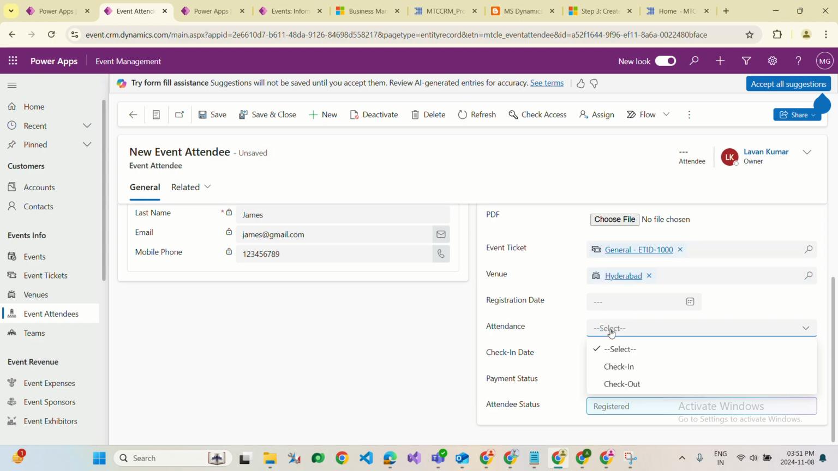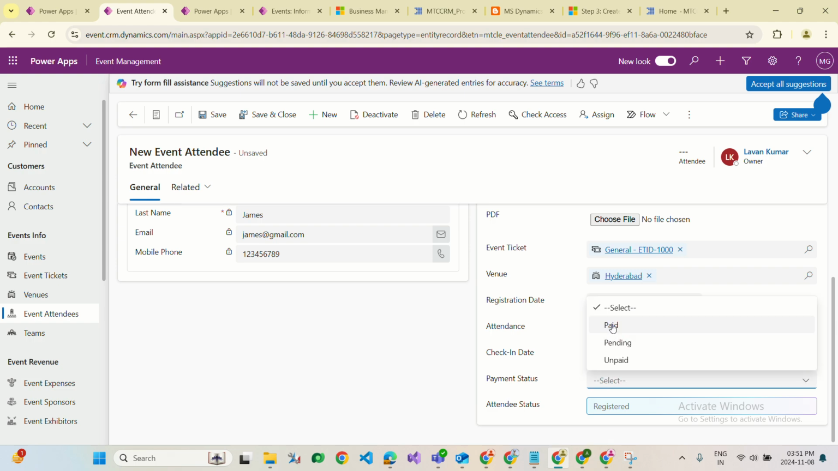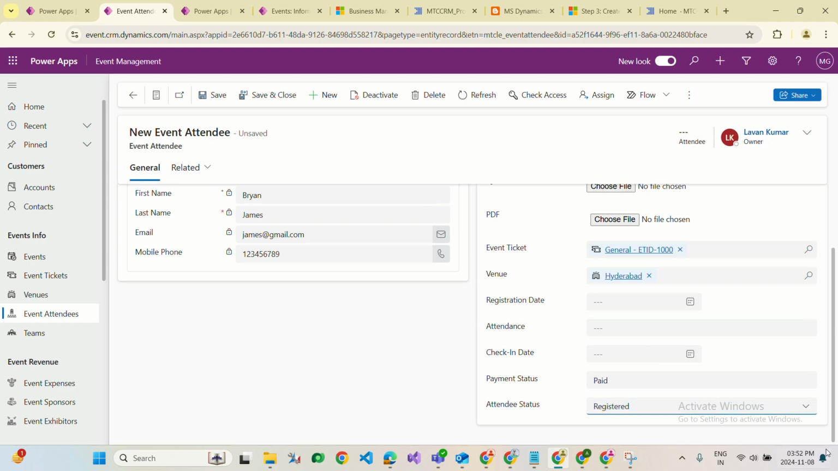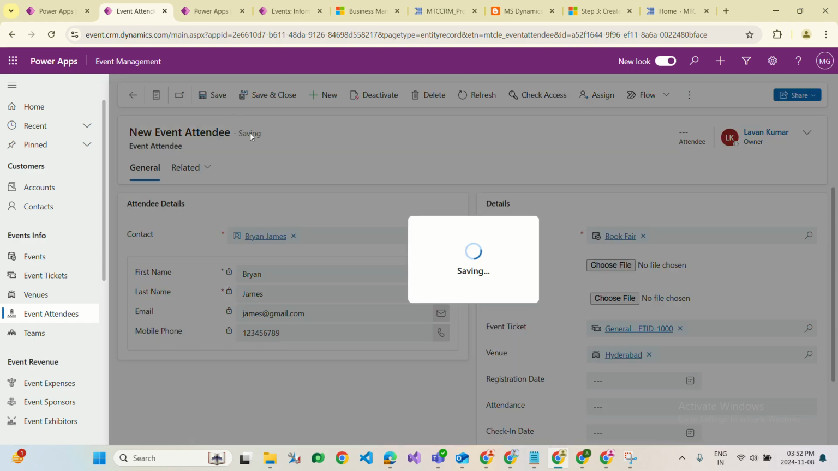Registration day, and this is the attendance, whether they checked in or checked out, you can provide here, along with the check-in date and the payment status. I will speak about it later. You can provide the payment status and the attendee status, like registered, attended, or cancelled. We have registered just now, so we'll select registered.